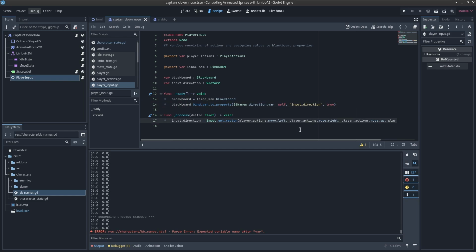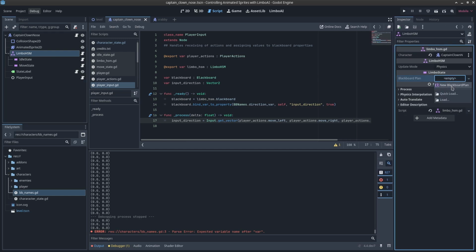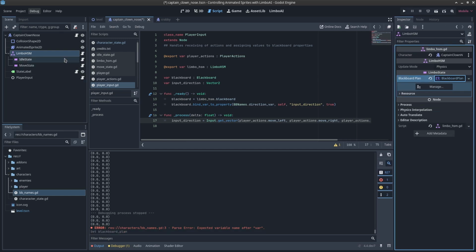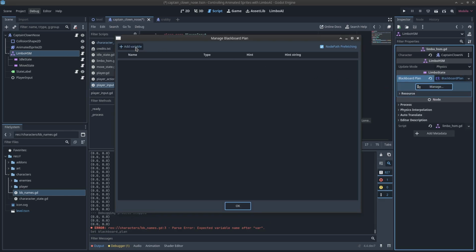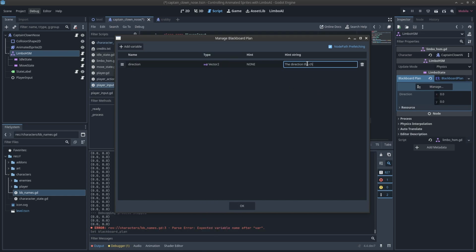Okay, so we have the move direction and it's being saved onto the blackboard in the direction property. If we want, we can go to LimboHSM and we can start creating our blackboard plan. So if I create a new blackboard plan here, this will automatically be inherited by the idle state and the move state. So they'll just share the same blackboard unless you overwrite them with their own blackboard plan. But here I want to manage this and I'll add in a variable. I'll just say direction of type Vector2, the direction the character is trying to move.